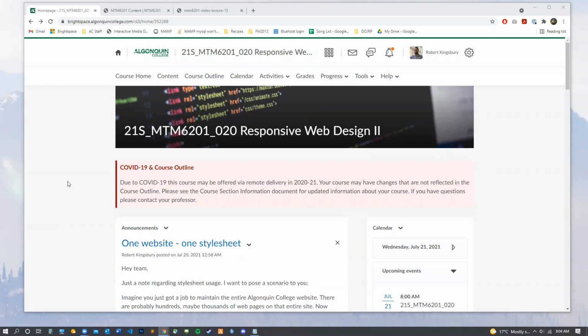Okay, so we're going to talk today about Bootstrap layouts. It's actually a super cool, easy way to do layout. You can very rapidly deploy websites.